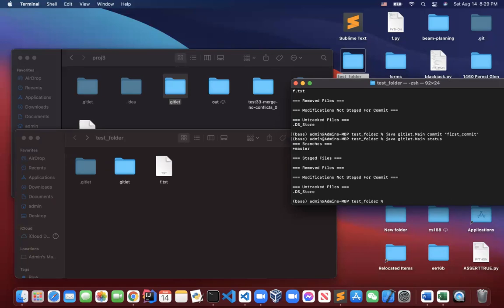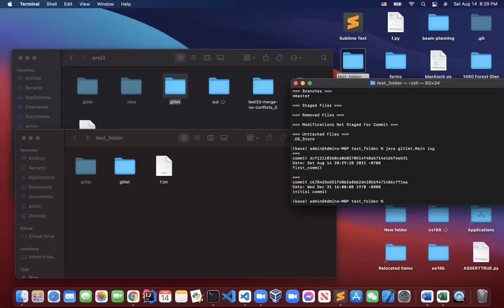Another thing we want to check is probably the commit history that we made, which is git log. Let's go in there and see. Okay, there are 2 commits available. One is the initial commit. This commit is actually created once we call gitlet init. The other commit, which is the first commit, is the commit that we just made.